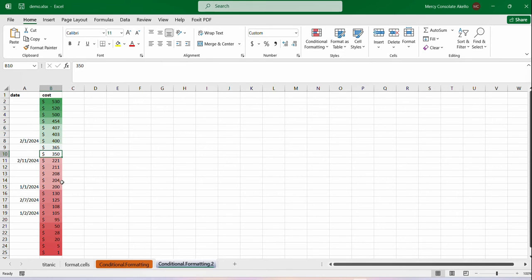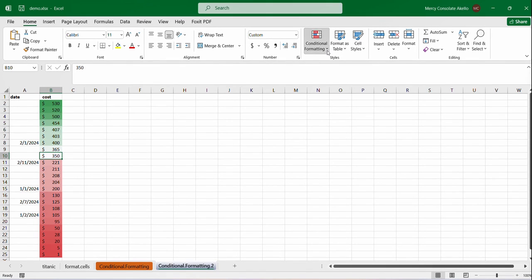Because this is a gradient scale, you can see that it gets darker as the values also become higher. And then this way, as the values get lower and lower, the color gradient also gets darker and darker. So you can use the manage rules to make many other modifications.